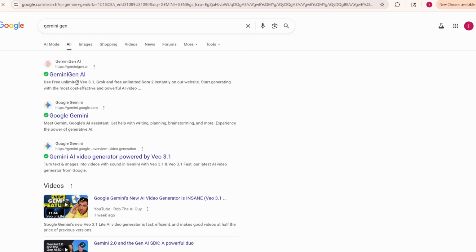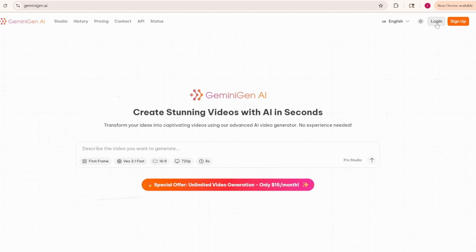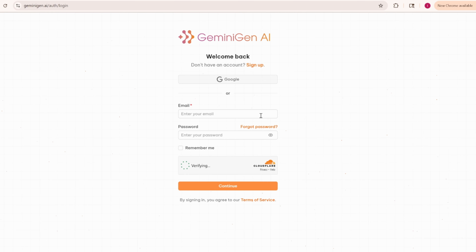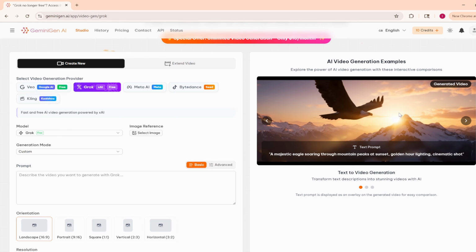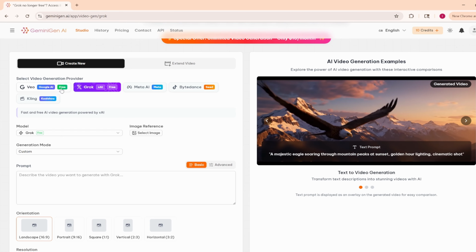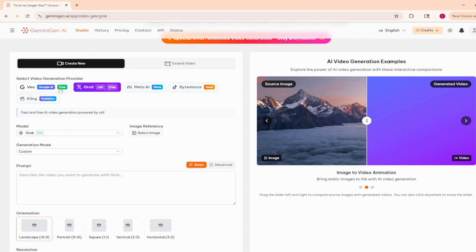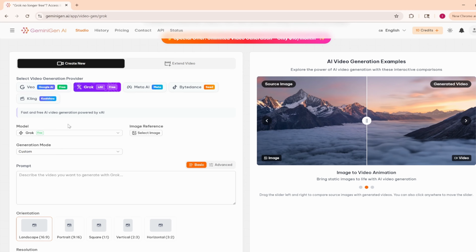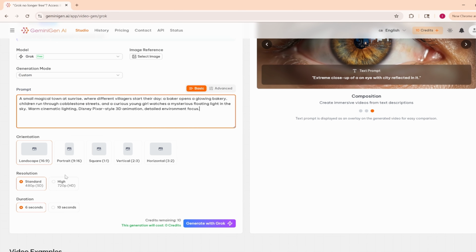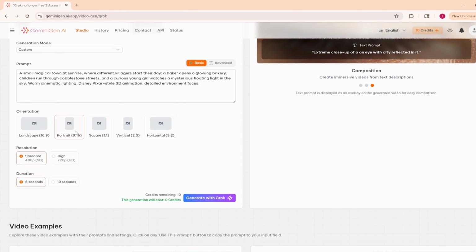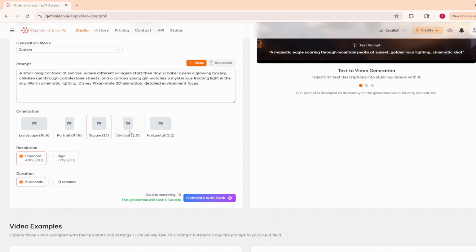Go to Google and search for Gemini Gen AI. Click the first link and log in. Once you are inside, you will see models like Veo 3 Fast and Grok. These are powerful, and yes, some of them are free. Paste your prompt in this section. Choose the orientation. I will keep it 16 by 9 for YouTube videos.